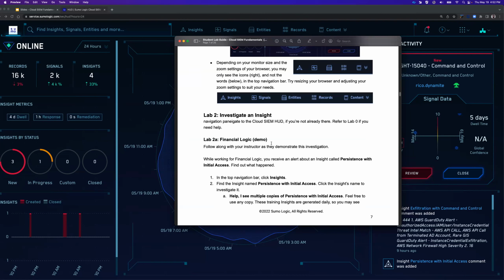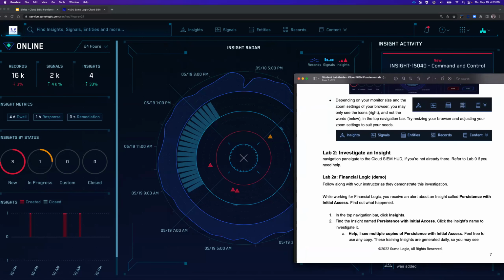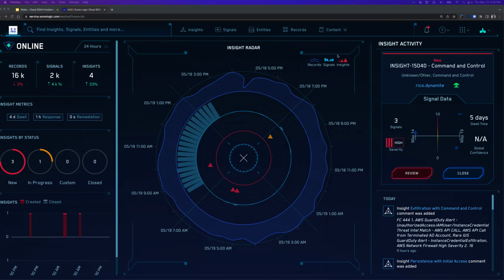So what is lab 2A all about? Well, it's about Financial Logic. Specifically, while working for Financial Logic, we receive an alert about an insight called persistence with initial access. And so what we want to do here is, as it says, find out what happened. I'm going to move my lab guide out of the way just so I'm not taking up too much screen, but now I'm going to follow the lab guide.